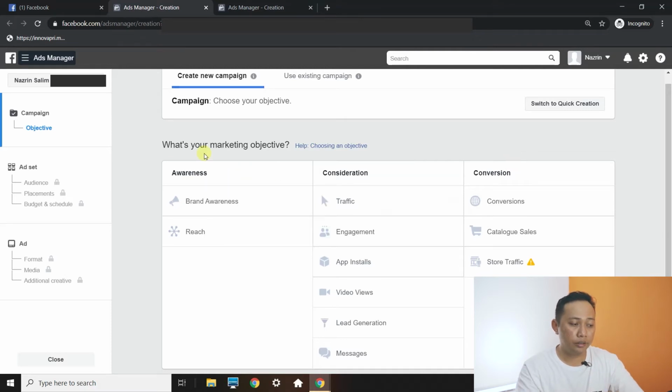Awareness is basically just putting your offer out there, promoting your business presence, and that's it. The behavior we are looking at is actually just likes. If you choose any campaign under awareness, you are telling Facebook, please show my ads to people who have the behavior of liking pages, and that's it. Under consideration is where most of the campaigns that you see in your own Facebook newsfeed are happening. We have traffic, engagement, app install, video views.